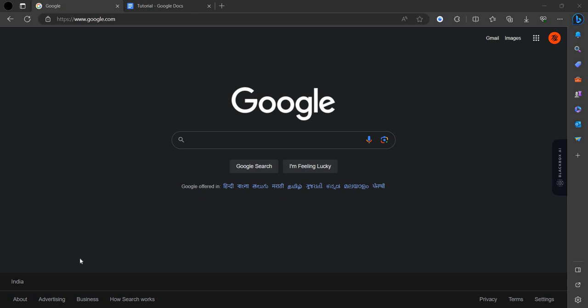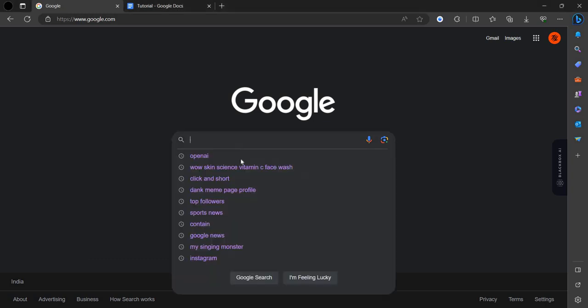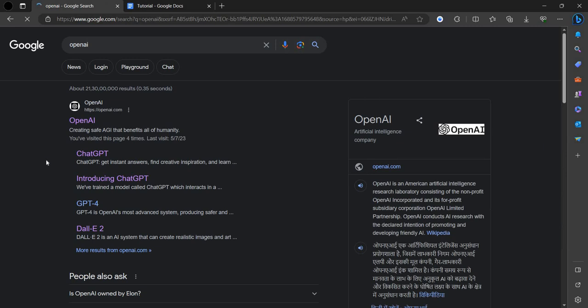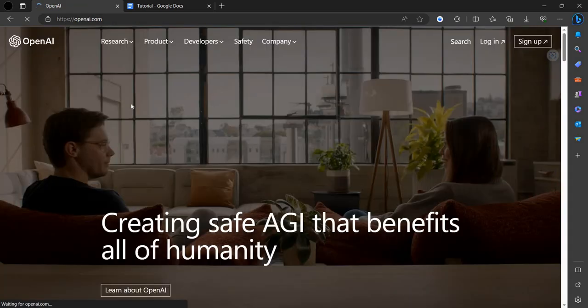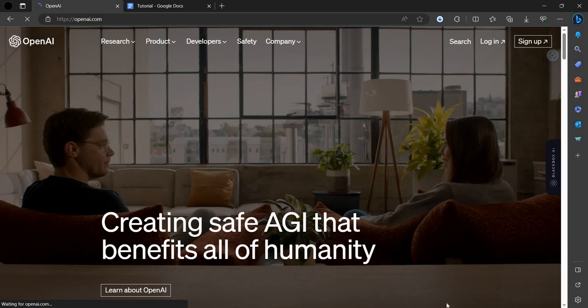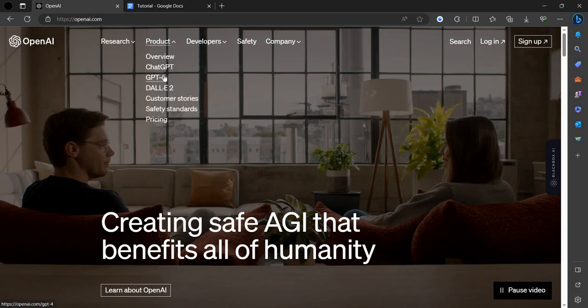So first of all, we have to open our default browser, as you can see. Here we have to just search for OpenAI. In OpenAI, they provide ChatGPT. Here we have to open just OpenAI. Here we have to go to our product section, and click on ChatGPT.